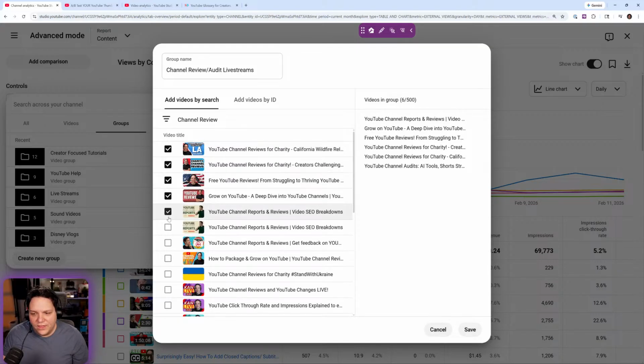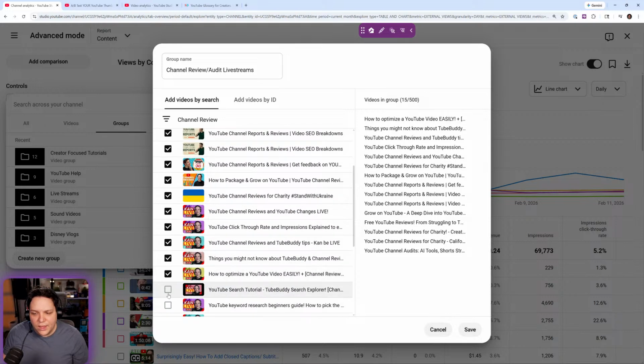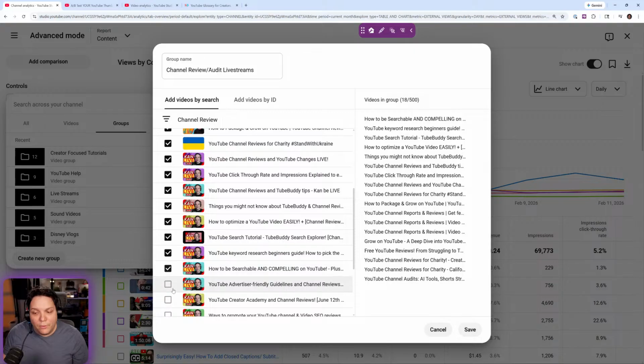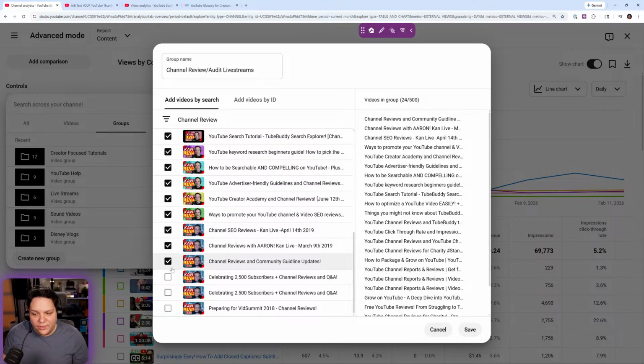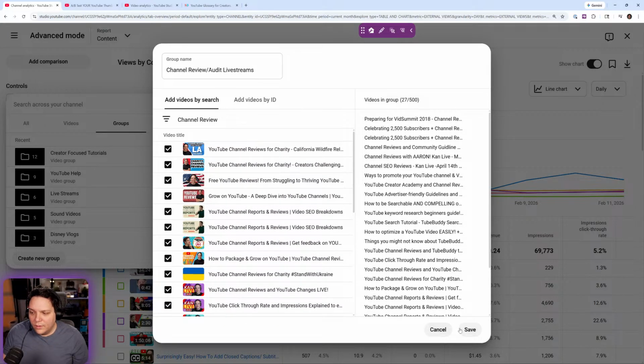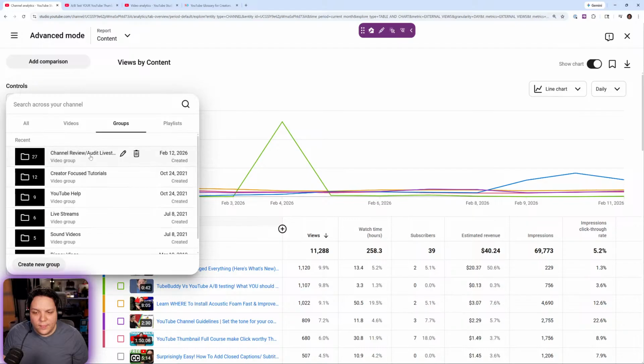So I can add all these. When it comes to maybe I want to compare these to how my current streams are doing, I can add all these to a group. Now, why would I maybe add these to a group? Well, I could add them to a playlist, but I don't think it makes the most sense. So we hit save. And now I have the channel review audit live stream. Groups is a cool feature.